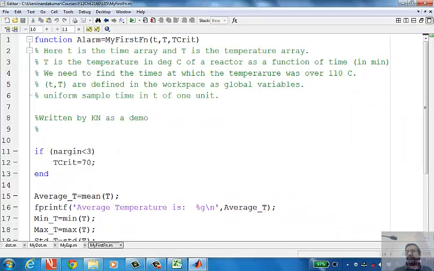Does that make any sense? We are following some of the basic rules: function, alarm, my first function, and then some input. Okay, so it takes time, temperature, and the critical temperature as inputs, and then sends out the values that I'm asking it to calculate. We will build this one by one, slowly.